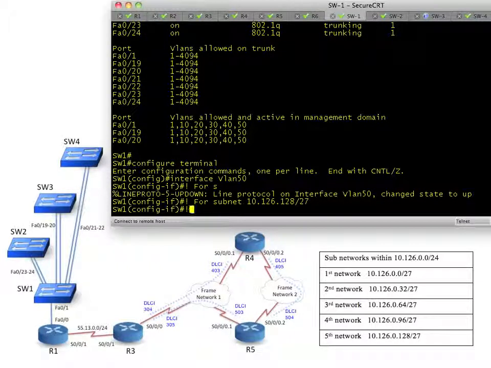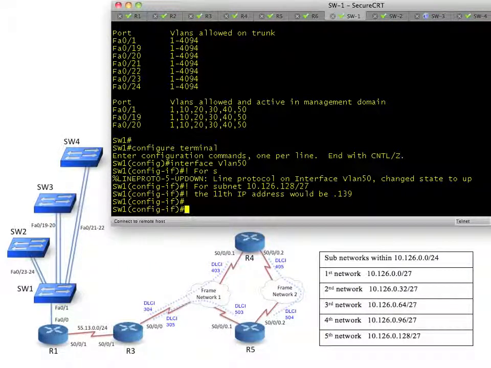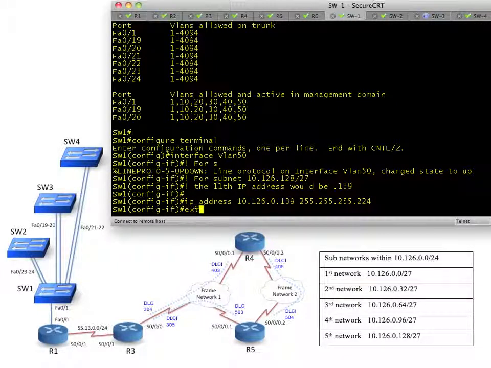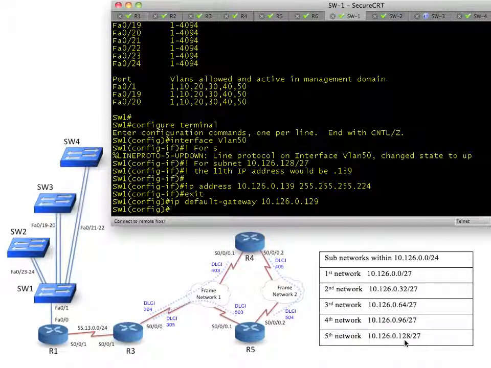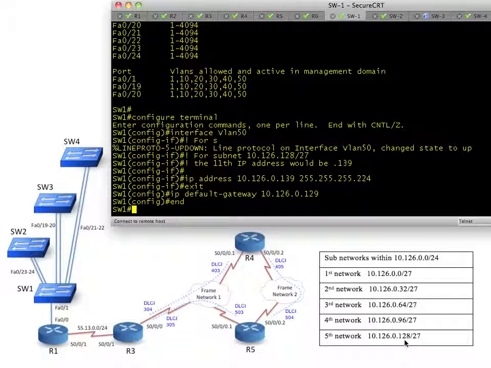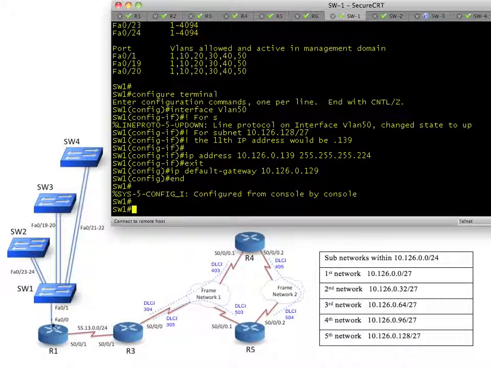And we'll give it the appropriate IP address, which would be .139. It's also asking us the next task to assign, or 2E later, to assign a default gateway to point to R1. So we'll do both of them. We'll assign an IP address to switch 1, and we'll say, by the way, switch 1, we also want you to use a default gateway of 10.126.0.129, which happens to be the IP address of the VLAN 50 subinterface on R1. So that part's done. We'll test that in a moment.